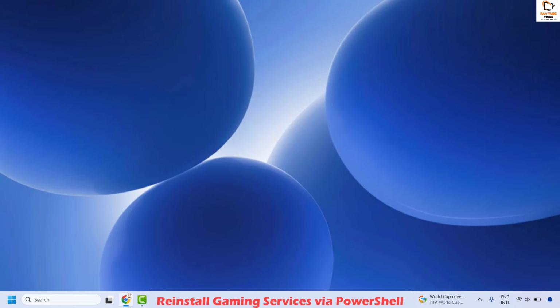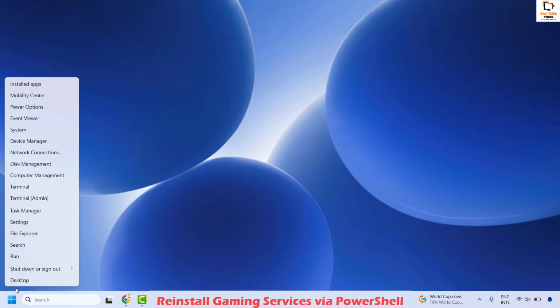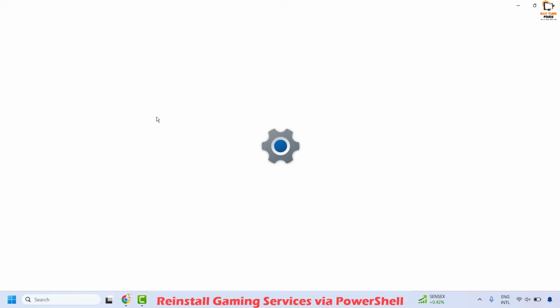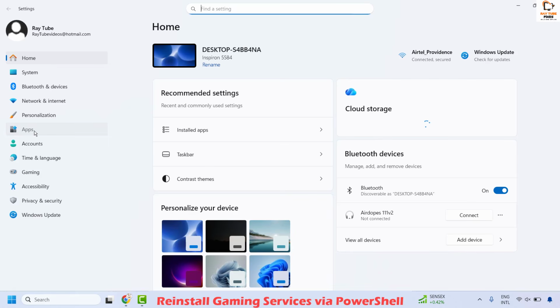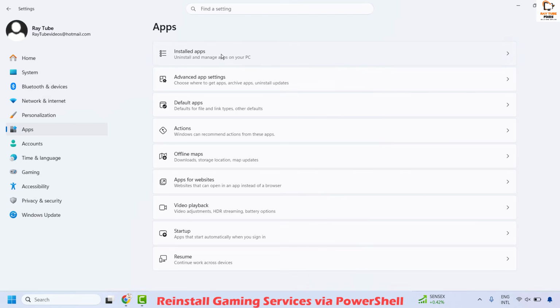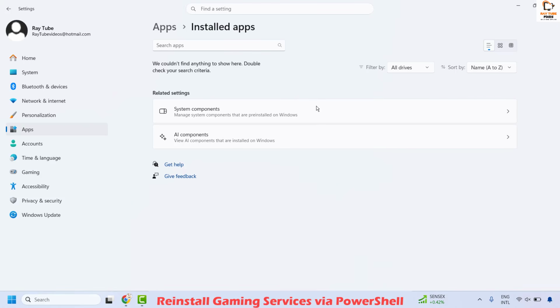Now the next step to resolve this issue is to reinstall the Xbox app on your computer. If the app remains unresponsive, perform a clean reinstall. To do this, you will have to open settings. You can right click on the start button and then click on settings. In this, click on apps, and then on the right hand side you will see an option which says installed apps.